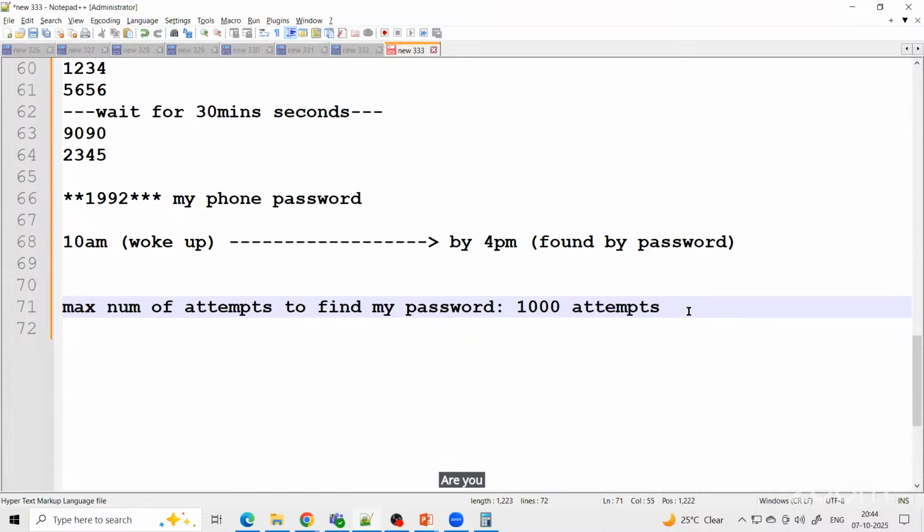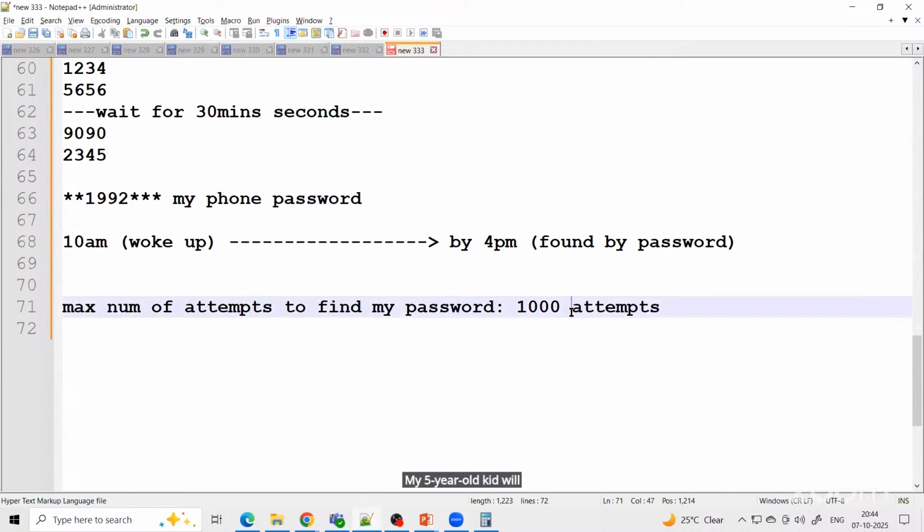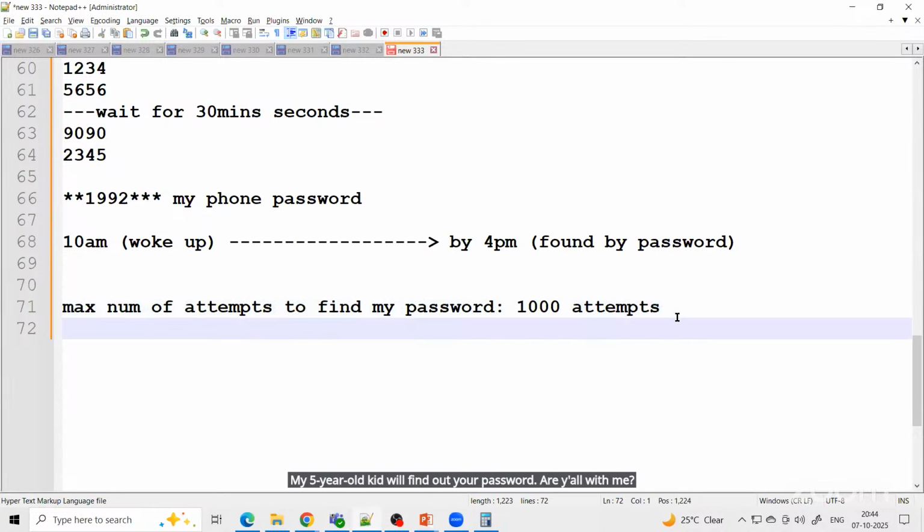Are you all with me? You give me your phone today, not me. My 5-year-old kid will find out your password. Are you all with me? Yes, yes. Yes, Santosh.